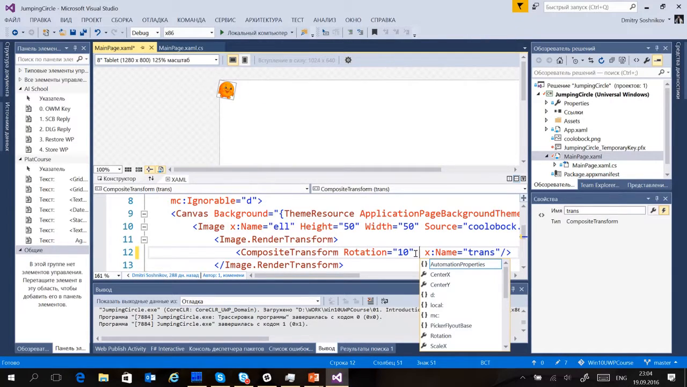And by the way, there are also options like skew, so you can apply different transformations. And you can also specify the center of the transformation if you want to rotate it, for example, not around the center, but around some arbitrary point.